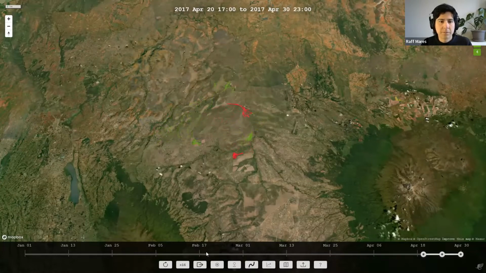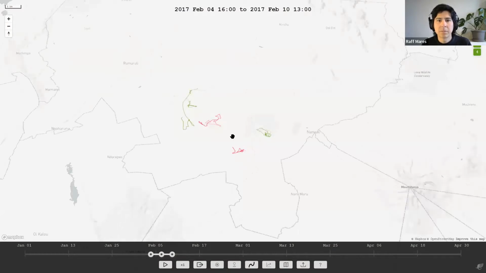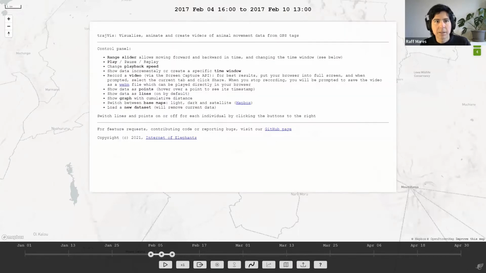Okay, and once you've reached the end of your playback, you can go back and play again. Just switch back to this light layer. The other thing is you've got a little help function here that tells you everything you can do, and it provides a link to the GitHub page where you can see the underlying code.